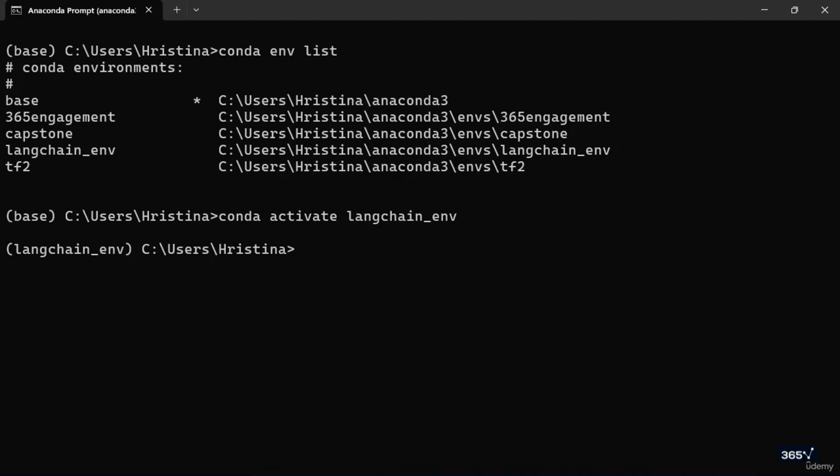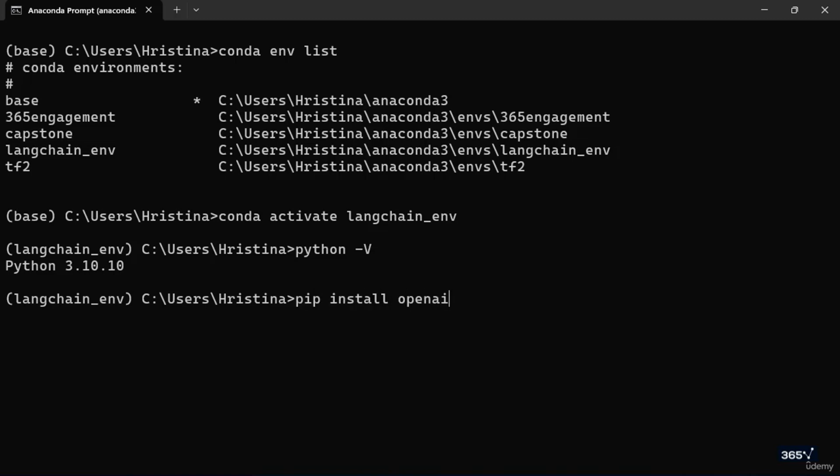Great! Note that the text within parentheses indicates the active environment. Let's verify that the new environment has the expected version of Python installed. Perfect! Within this new LangChain environment, let's pip install the following packages: openai, python-dotenv, ipykernel, jupyterlab, and notebook.